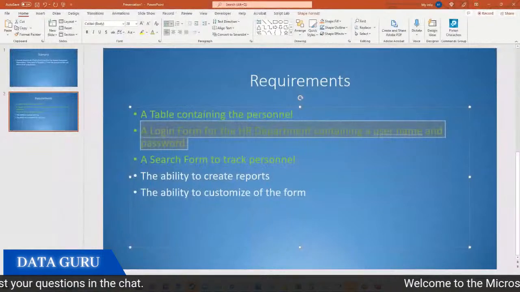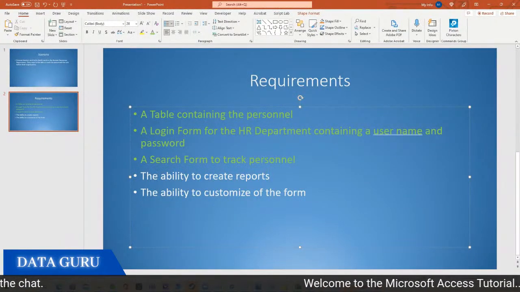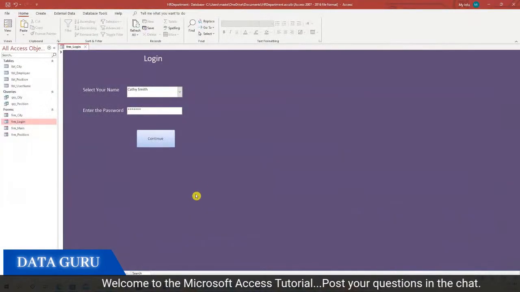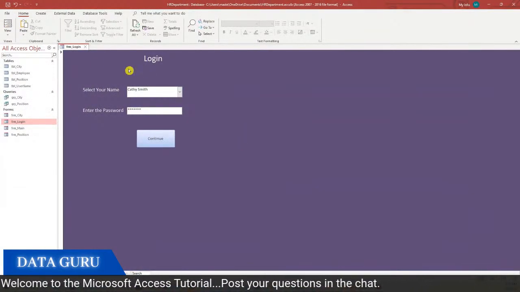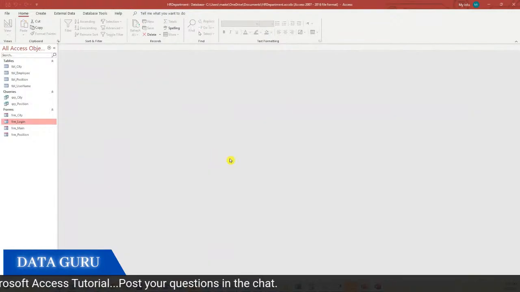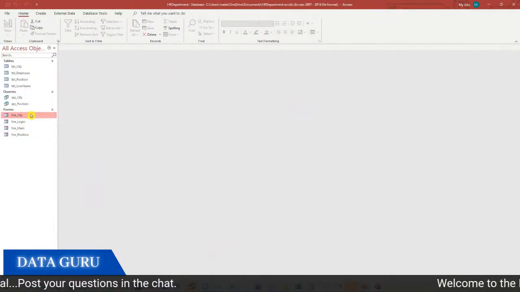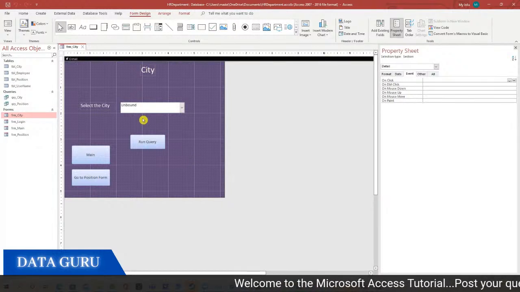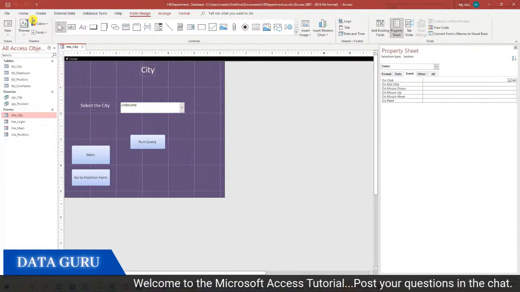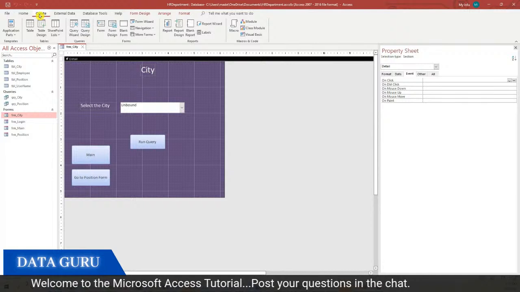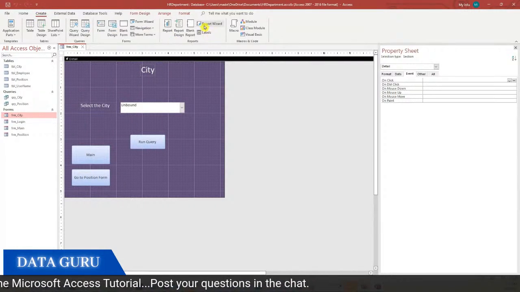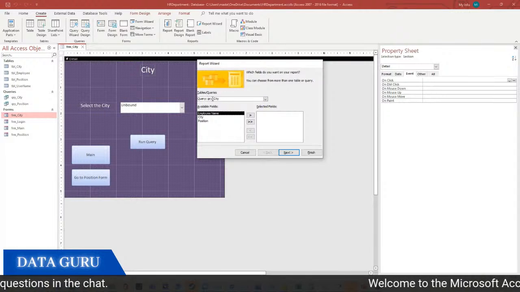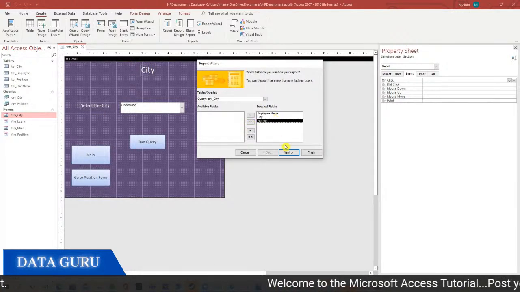Let's check our requirements. Now we need the ability to create reports. Okay. So I'm going to go to the city form. Actually, let me go to the Create tab. I'm going to use the Report Wizard. It's going to be based off of the city query. Select all the fields.